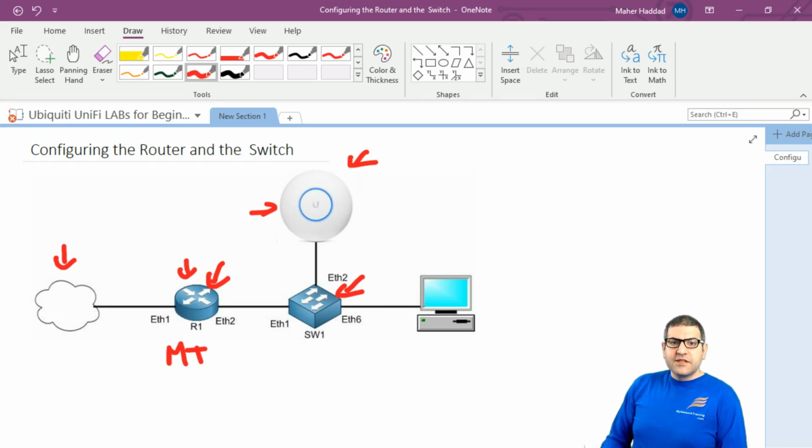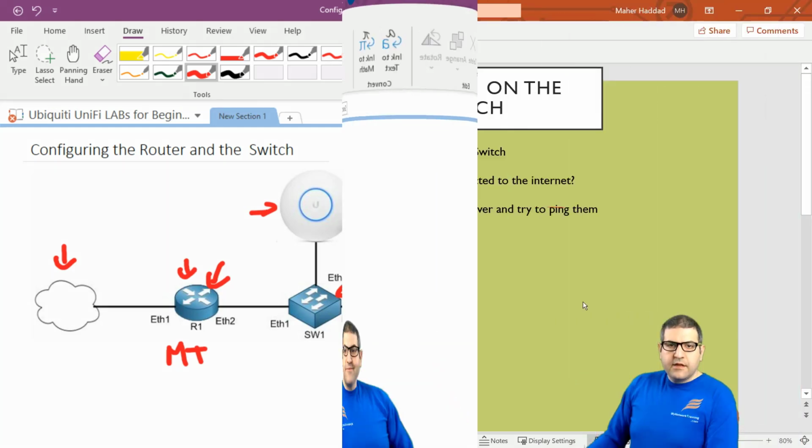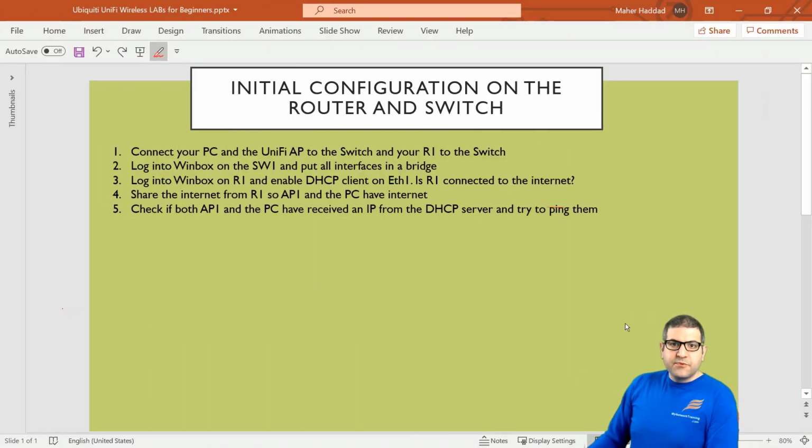Okay, so this is the whole idea of this lab. Let's now go back to the points and start doing them. Now, before I start doing those points, I just want to show you what is the access point that I have or I'm using for this lab.